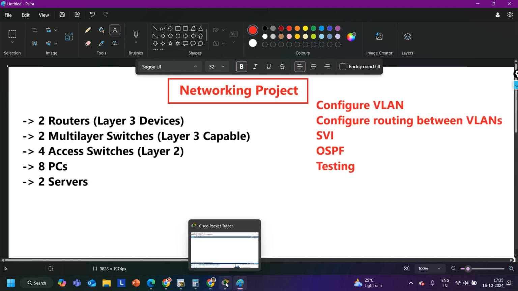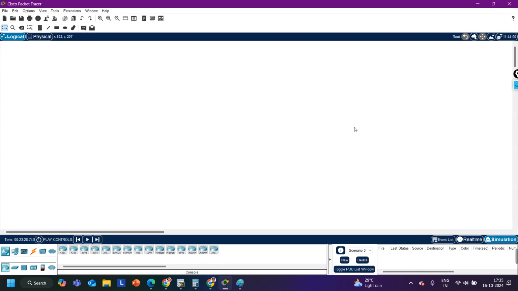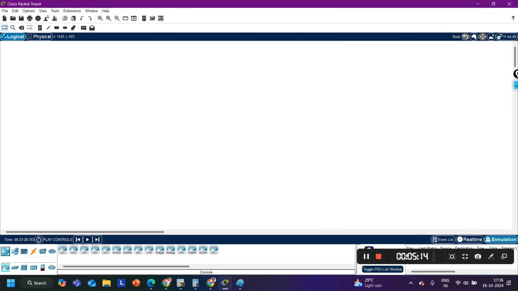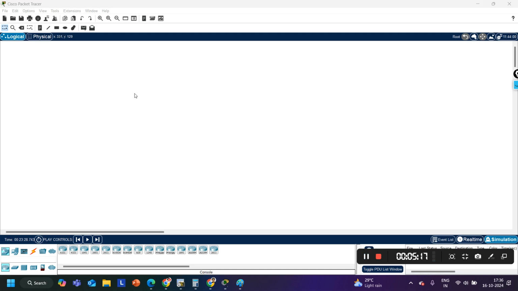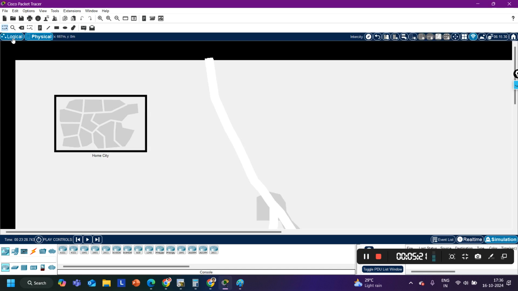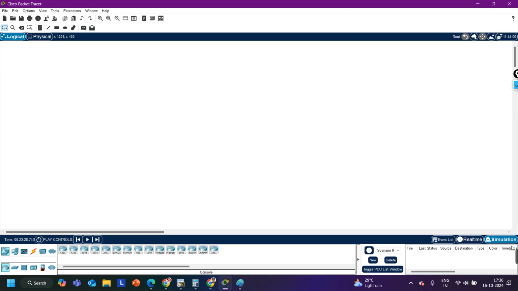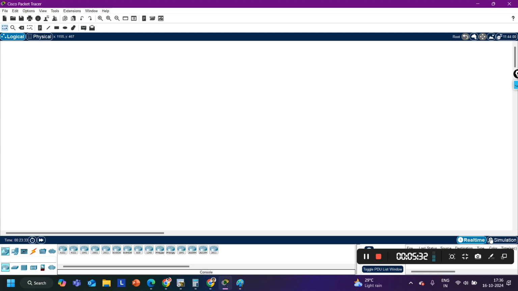Let me take you here to my Packet Tracer. Okay, first of all, let me give you some basic overview of this Packet Tracer. So see, this is the main dashboard view of, you can say, my interface. There are two options in the top. You can see logical and physical. So even you can see the physical connectivity and devices here also in Packet Tracer. After that, simulation option is there and real time option is there. In the right bottom you can see two options, real time and simulation.